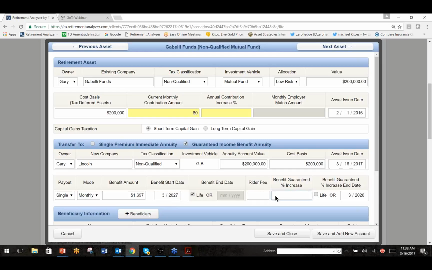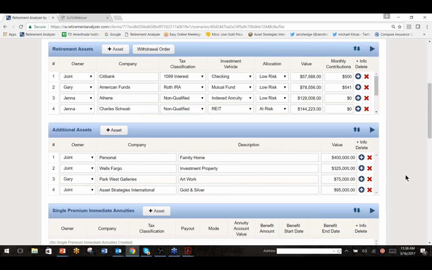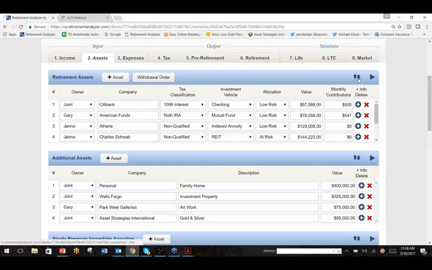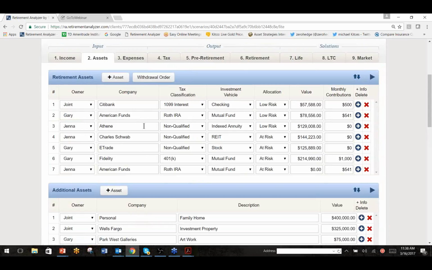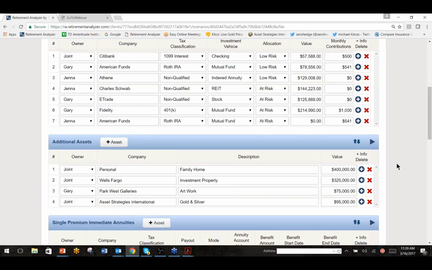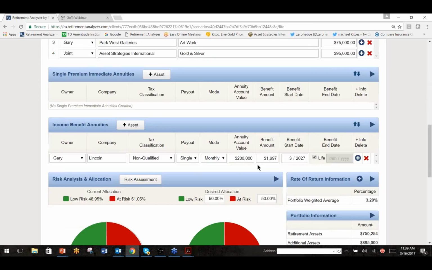Now, we could put an increase in if we want. We could put a rider fee in if we want. We can do whatever we want. But the 200,000 is in the annuity account value, and it's going to start paying $1,697 a month in 10 years. Let me click Save and Close here. Now, watch what happened. The Gabelli Funds piece, or the investment, or the account is gone. It's gone here, and where it is now is right down here in the Guaranteed Income Benefit section.